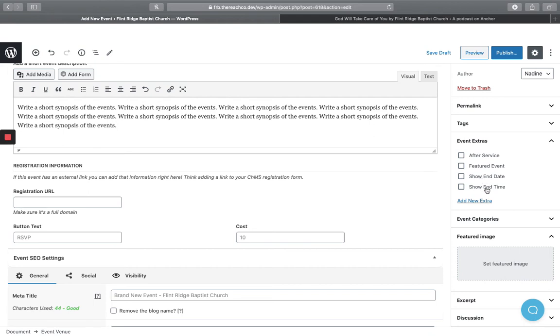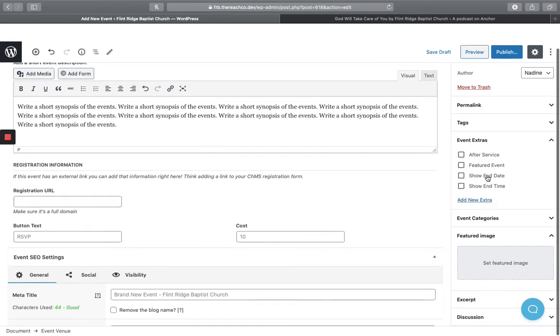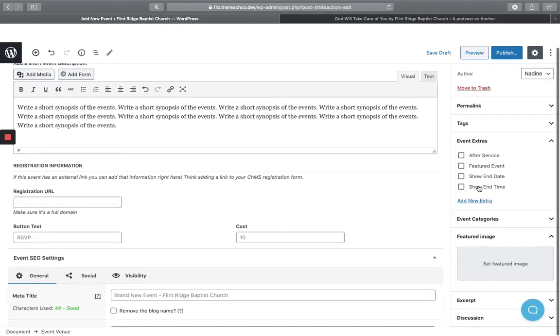Show end date and show end time. Not many events need to show the end date because they start and end on the same day, and so we have it set to default to not show the end date. But if you have an event that spans multiple days, maybe you have a trip, a youth camp, something like that, that's going to a conference. Of course, we want to show the end date, and same for the end time.